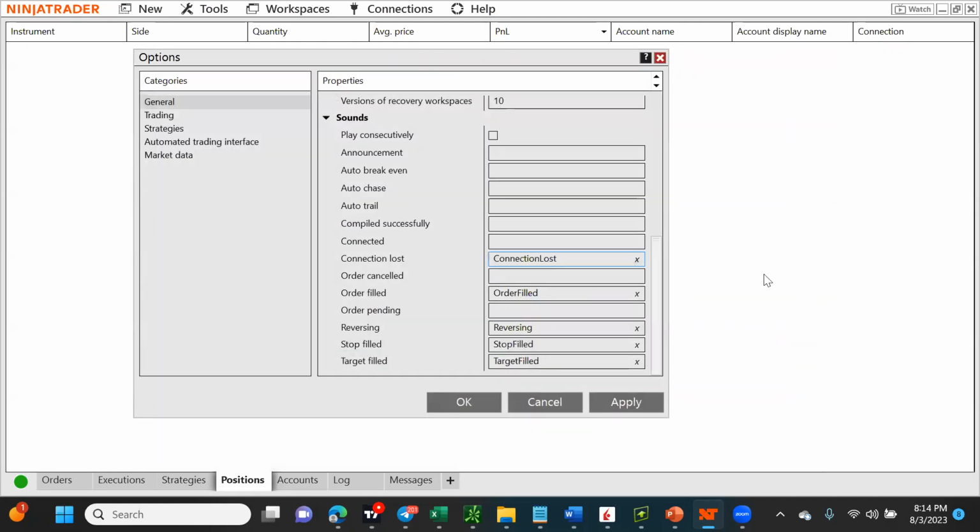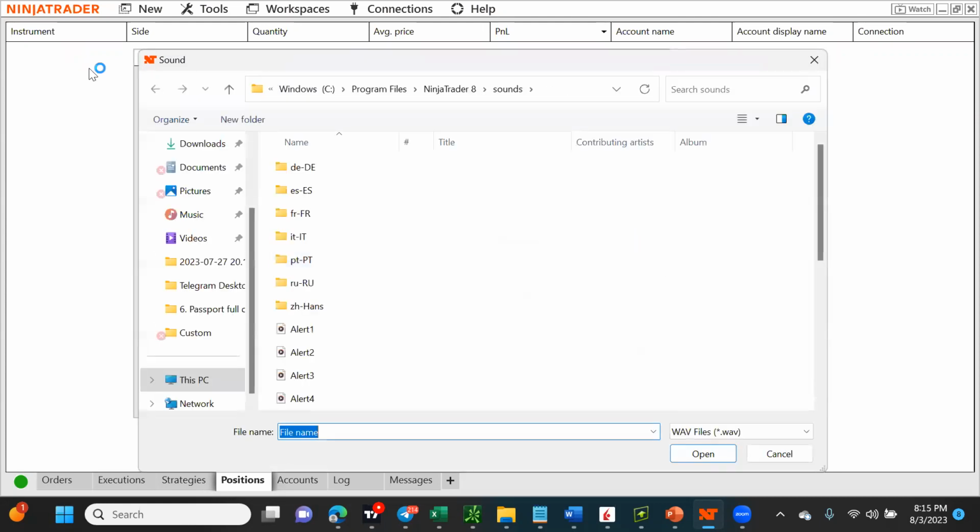So immediately you know that the internet got disconnected or something happened, and immediately you can go and connect it back, or reset, or close your open positions. Because whenever it gets disconnected, your strategy gets disabled and your positions will be left open like that. Or if an order fills, you want a specific sound. If a stop fills or a target fills or whatever it is, you have audio for everything, right?